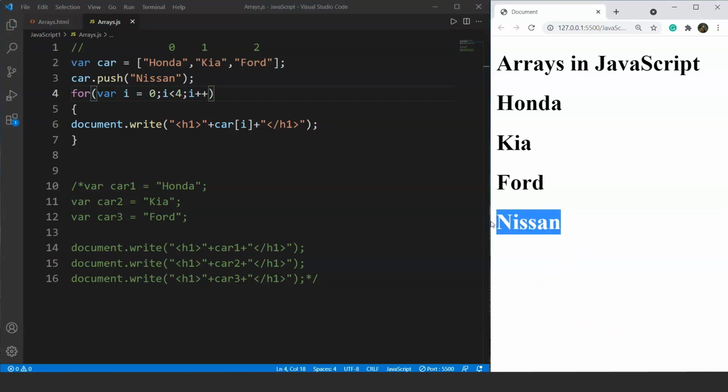So let's move on and discuss the pop method. The pop method in an array removes the last present element from the array. If we use this pop method here, it will remove Nissan in this case. So now you can see we have 4 car manufacturers present in the array.